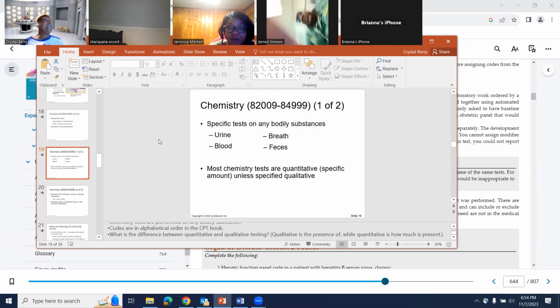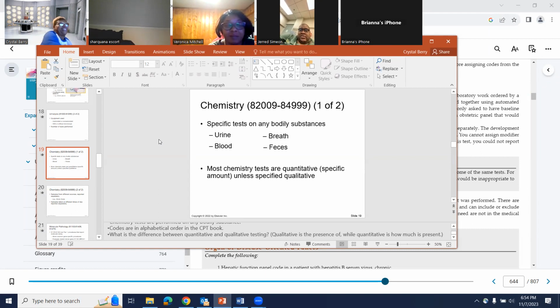The blank panel consists of a CBC, hepatitis B, rubella, syphilis test, antibody screen, and blood typing ABO and RH. A, general health. B, obstetric. C, lipid, or D, acute hepatitis. Obstetric. Correct. B, obstetric. That is correct.